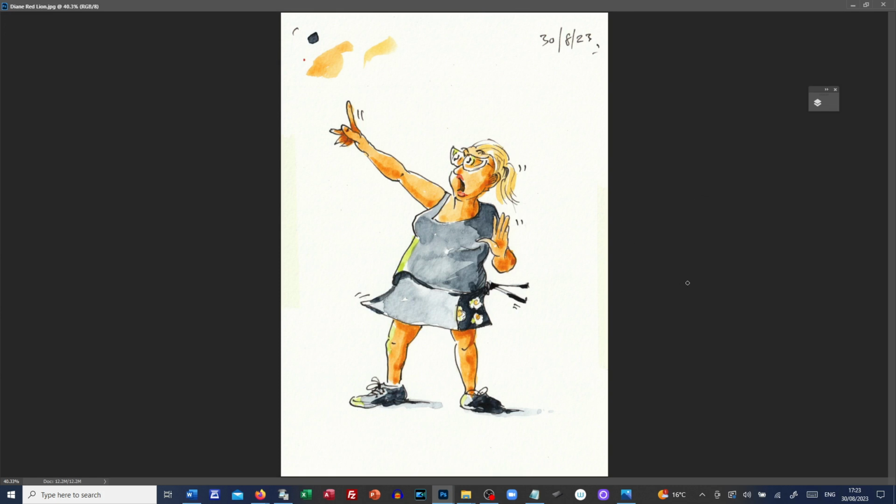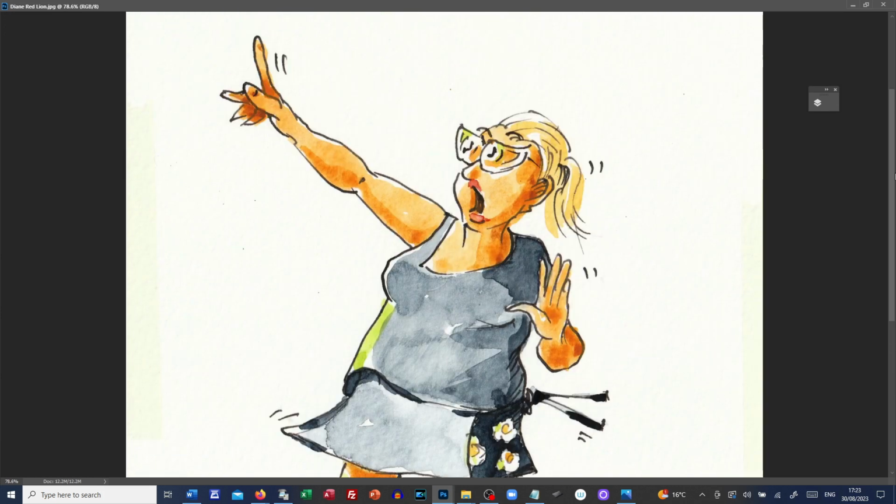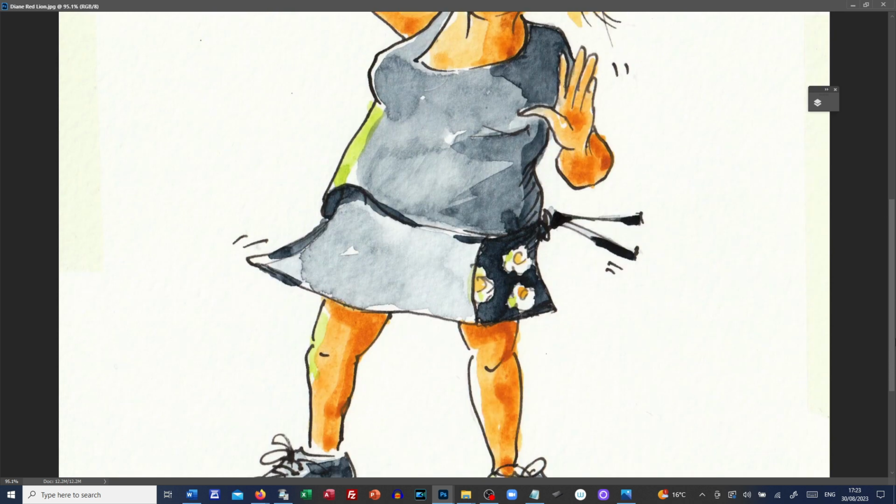So where were we? Okay, so we've scanned in Diane here, and there we are. We can zoom in on all the details. And if you see, I've left little bits of white here and there. That sort of makes it more lively, so it's not all flat colour.